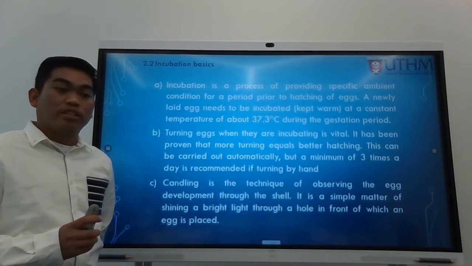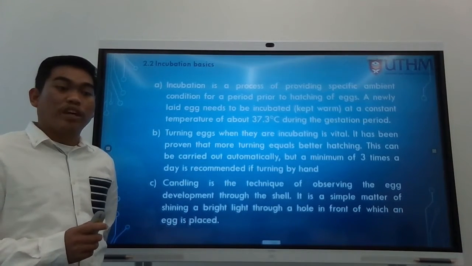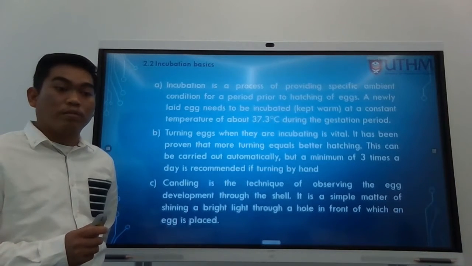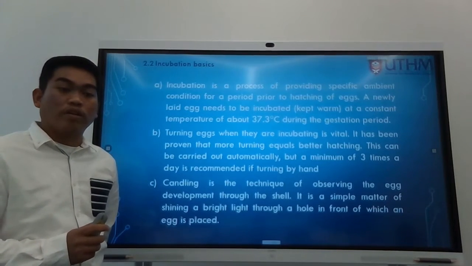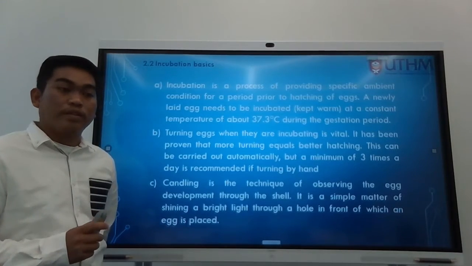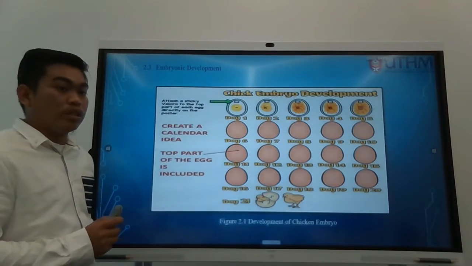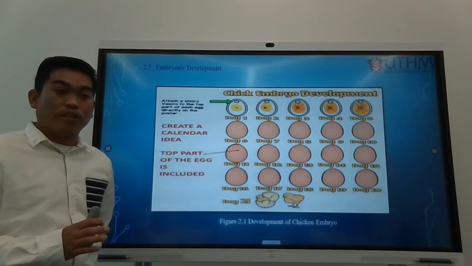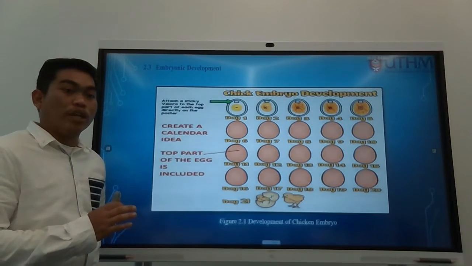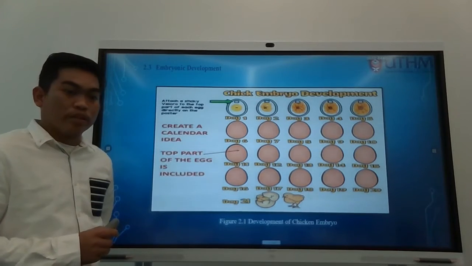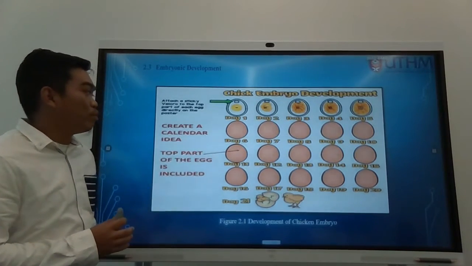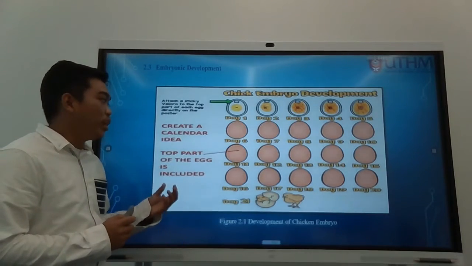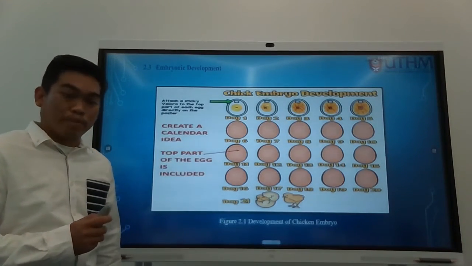Candling is the technique of observing the egg's development through the shell. It's a simple method of shining a bright light through a hole in front of which an egg is placed. Now we go to embryonic development. Embryonic development is the process by which we can know the growth of the chicken embryo. You can see the pictures here from day 1 until day 21. You can see how the egg grows.